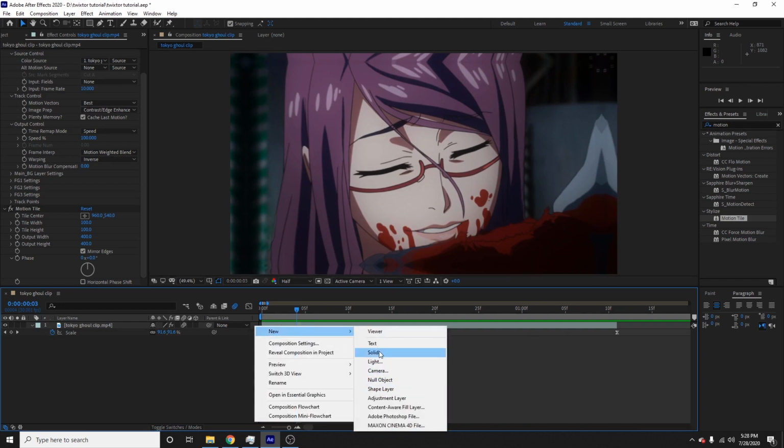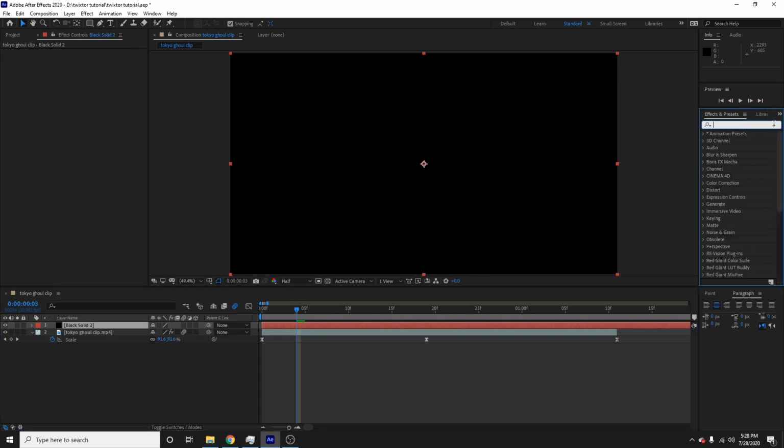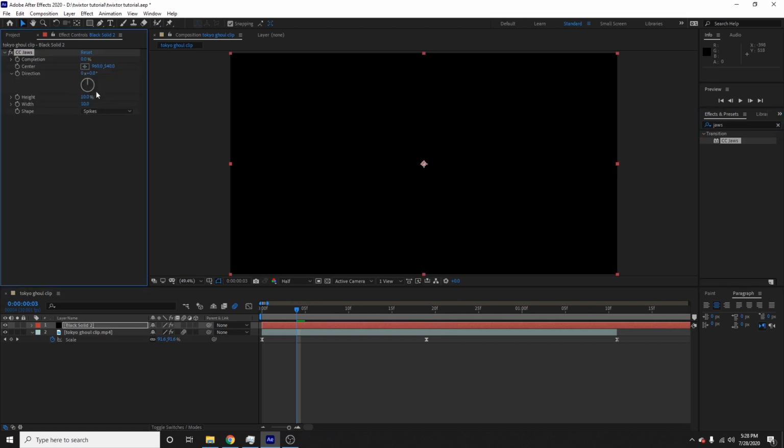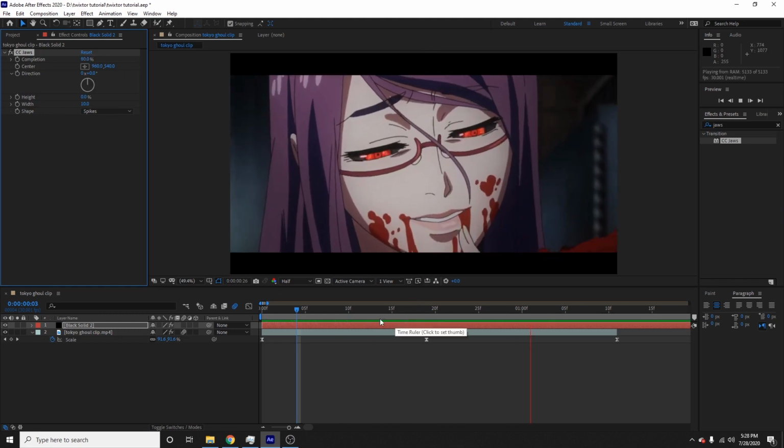And obviously, if you want to get rid of that stuff up there, real easy. New solid, doesn't matter what we call it. Look up Jaws. We're gonna do height 0%, completion something like 80. There you go. Now you got your crop.